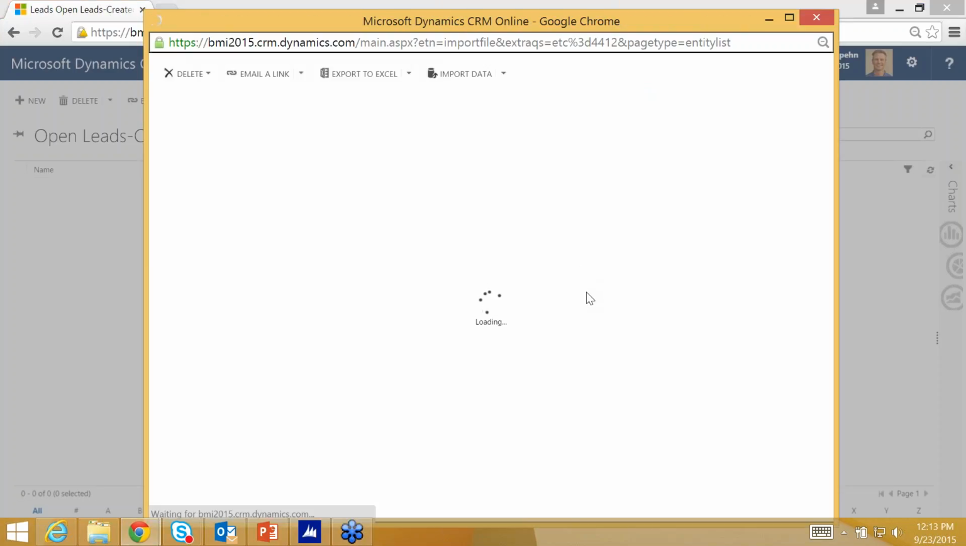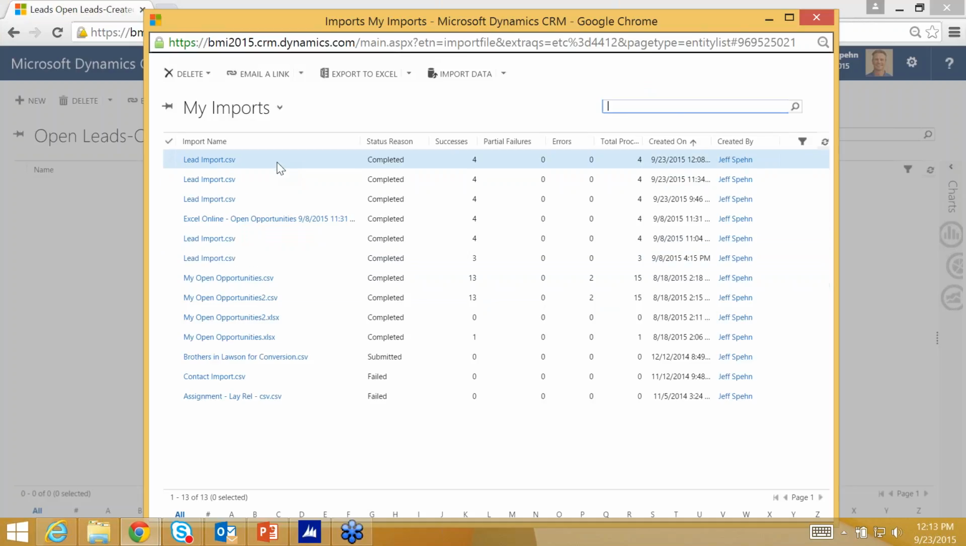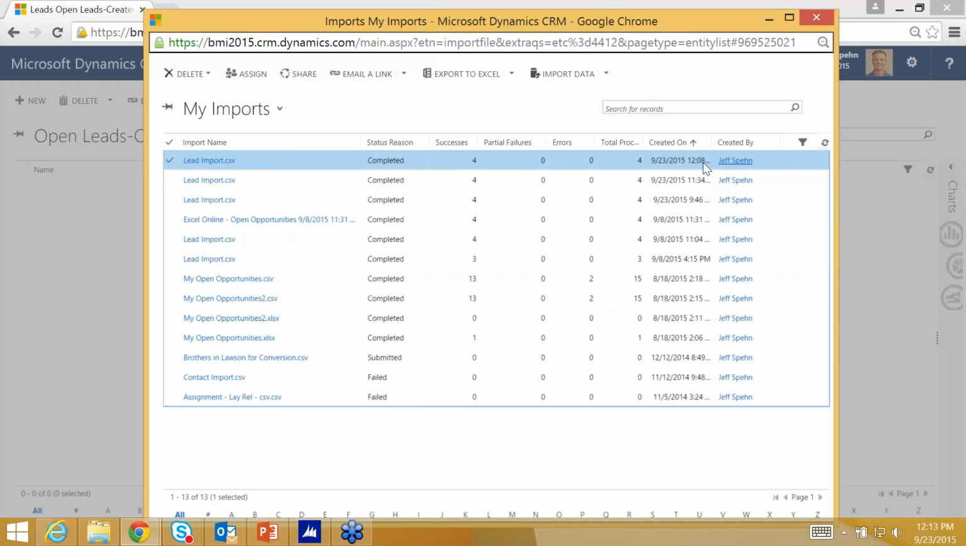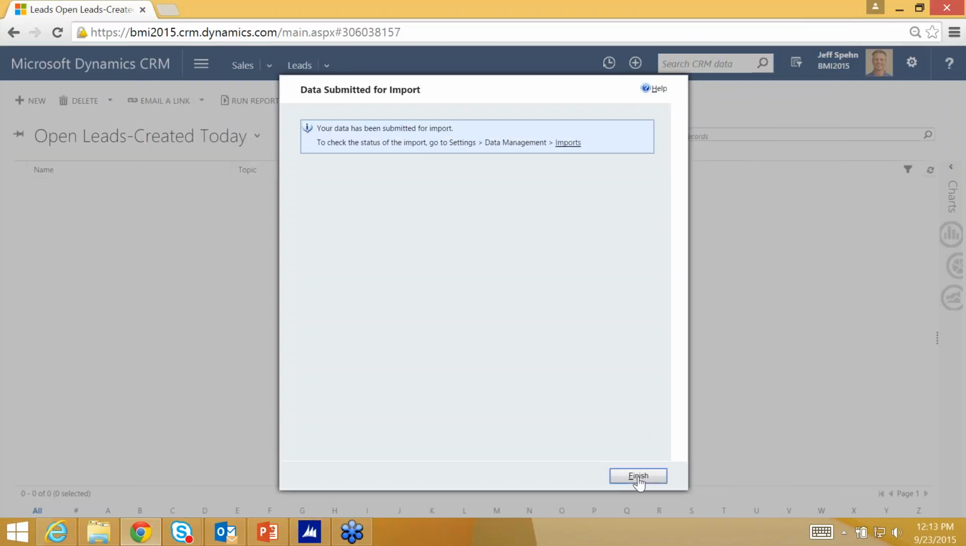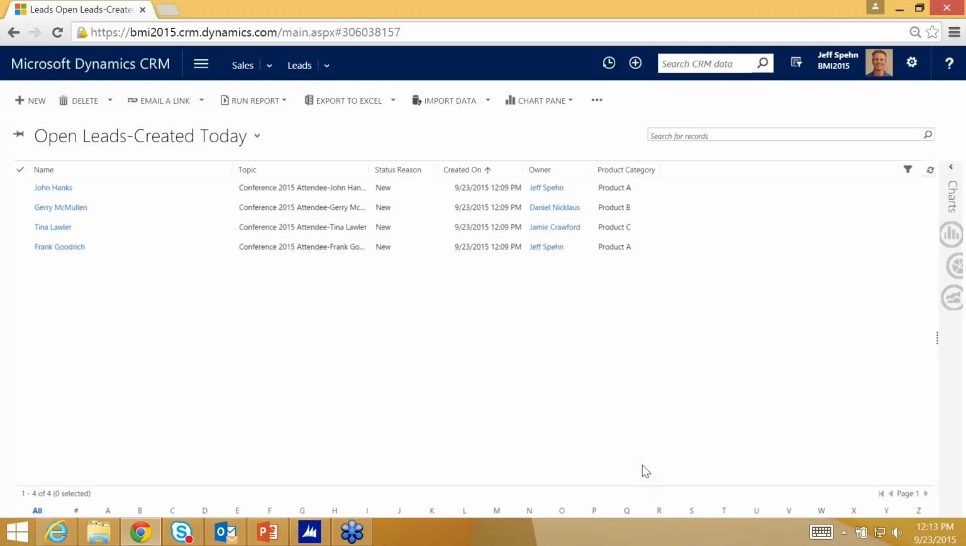So I click the import button there, and this will give me the status of the import. Well, here it is right here. We started at 12:08 Central Time, and it is completed. And it looks like it imported 4 records. There were no errors. Okay, so let's go ahead and finish the import, and then you'll see magically on my view, the open leads created today, there are our 4 new lead records.